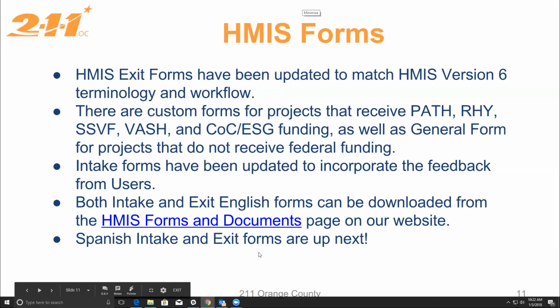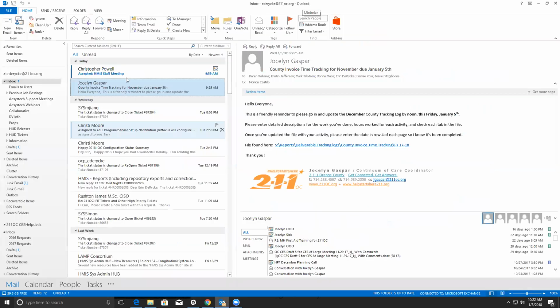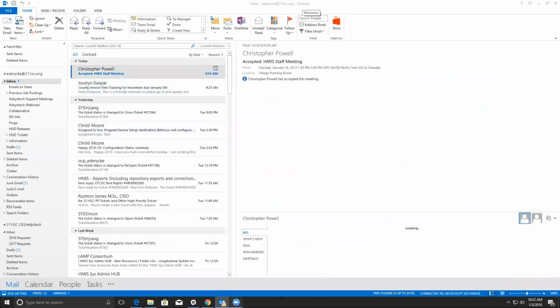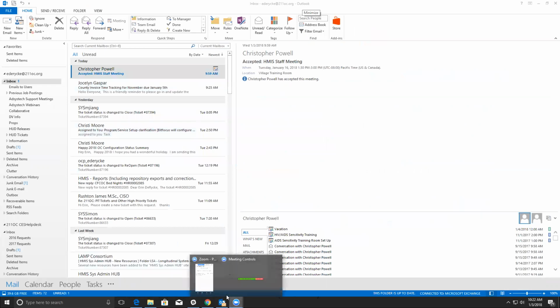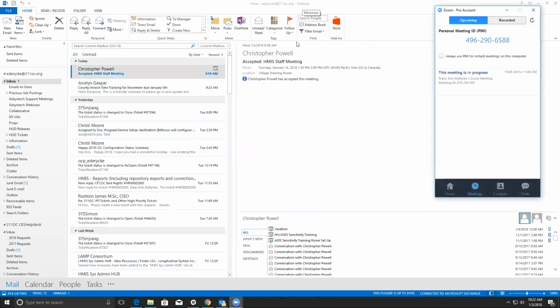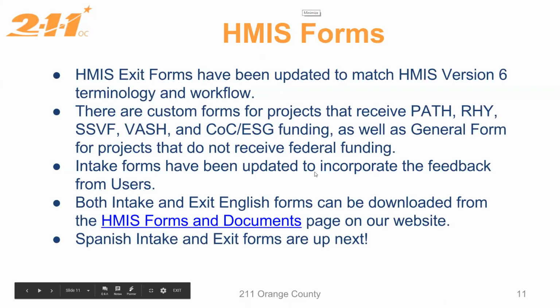All right, so HMIS forms. The exit forms have been updated to match HMIS version 6 terminology and workflow. We have custom forms for projects that receive PAF, RI, FFVF, VASH, and COC ESG funding. We also have general forms for projects that do not receive federal funding.